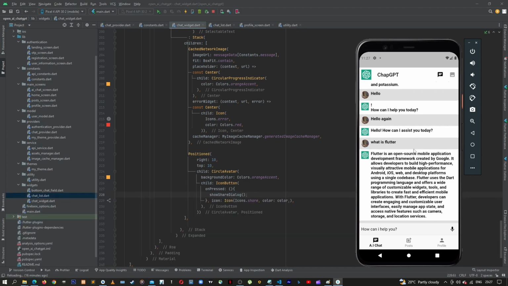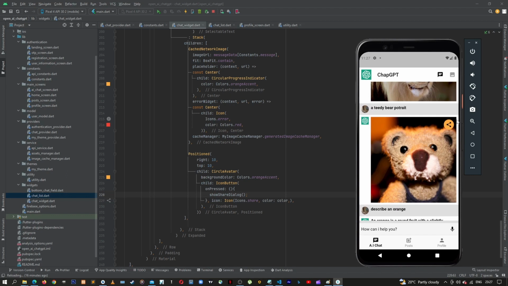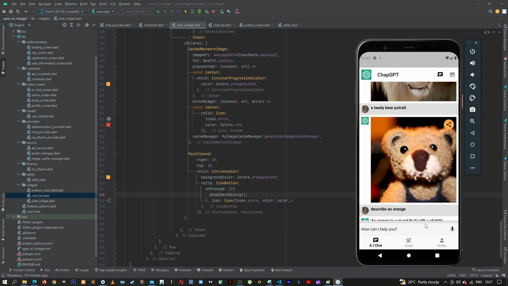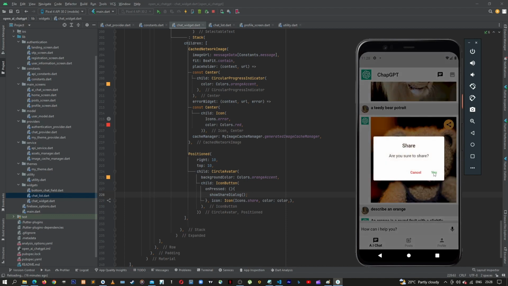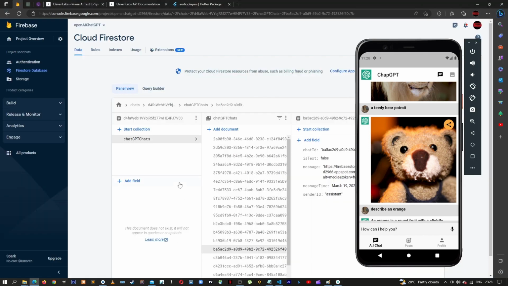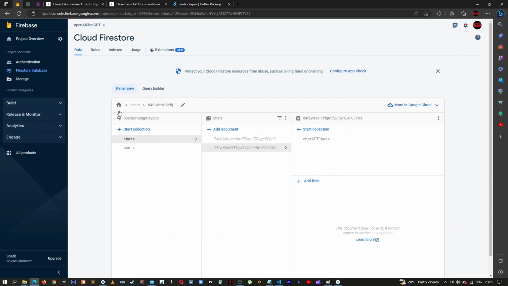Okay, the application has started. Let's share our first image. Let's try with this teddy bear. If we click here, we have our dialog. We can cancel. Let's click it again and then let's share. So image successfully shared. So let's come back to our browser. We can minimize this, come back here, let's refresh.